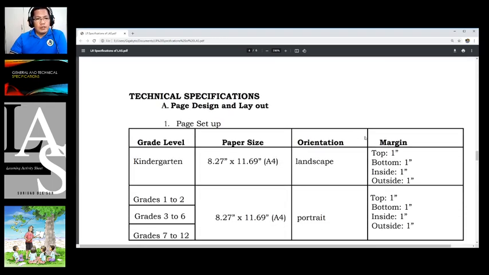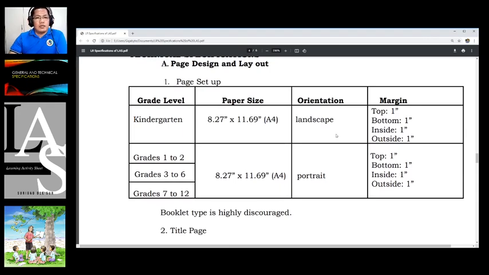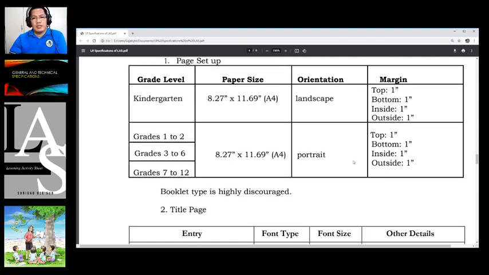Now for technical specifications this time. So for page design and layout, at the kindergarten, the paper size will be A4, but the orientation is landscape. And then the margin all over the sides will be 1 inch. And then for grades 1 to 12, it's still A4, but the orientation is portrait. And then margin in all sides is 1 inch.